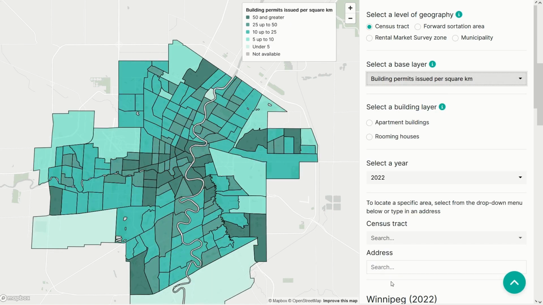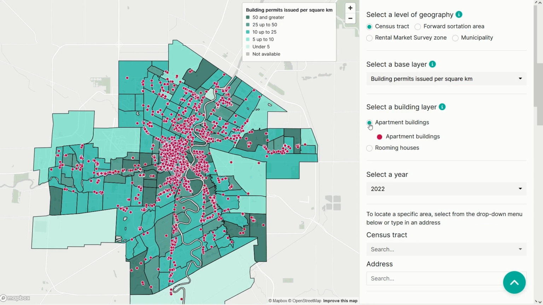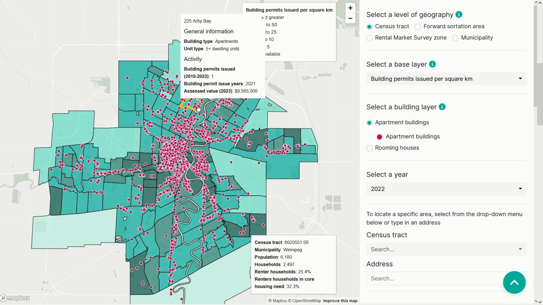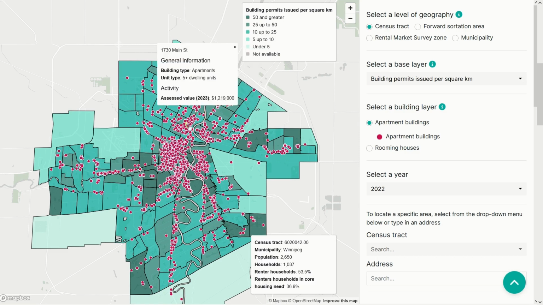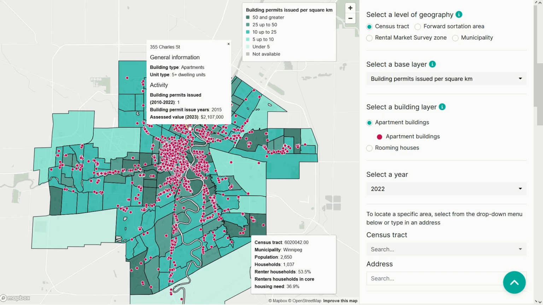Building layers are available only in regions where building-level data were accessible. These display individual buildings as points on top of the base layer. The legend for the building layer is displayed in the sidebar when the layer is toggled on. When the buildings are displayed on the map, you can select individual points to bring up an info window with details about the selected building.